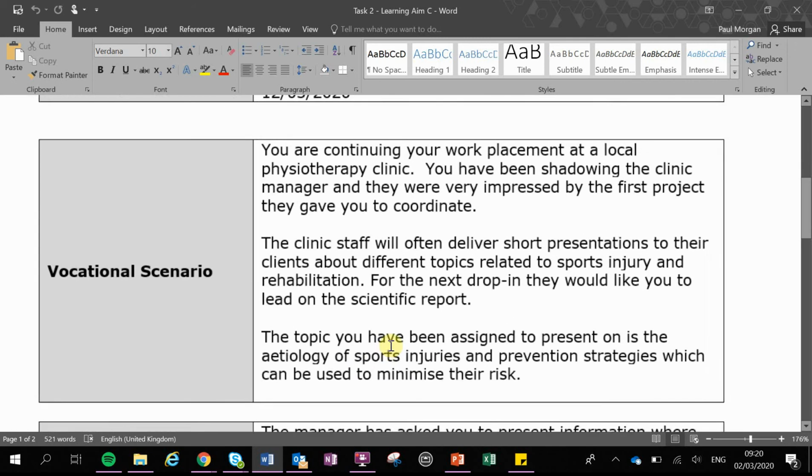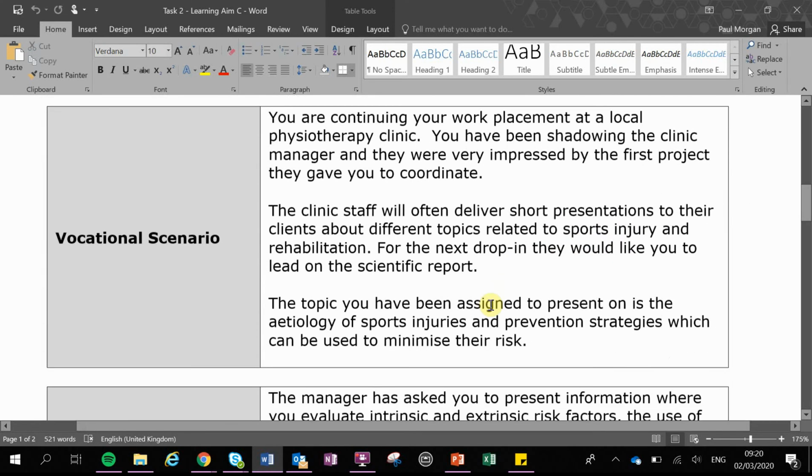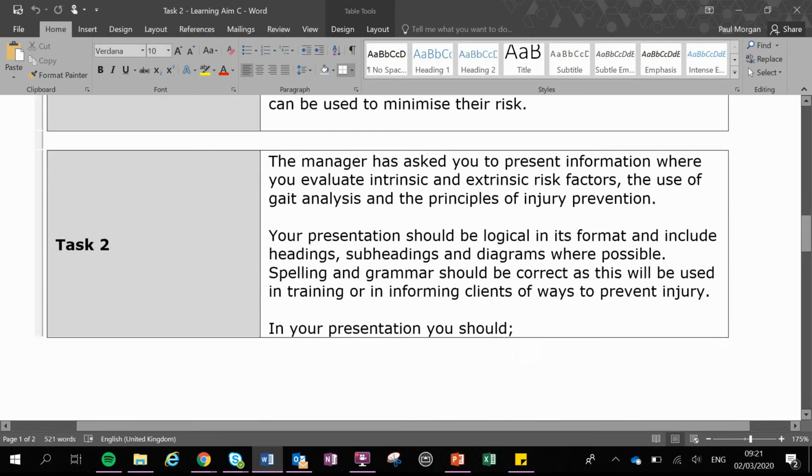Okay, so the vocational scenario, you are continuing your work placement at a local physiotherapy clinic, etc, etc. The key thing to pick up from the scenario is that it will be a short presentation. You will be presenting it to myself, I will be recording it, it will go up on Seesaw. So again, just worth noting. The topic you've been assigned to present on is etiology of sports injuries and prevention strategies, funnily enough.